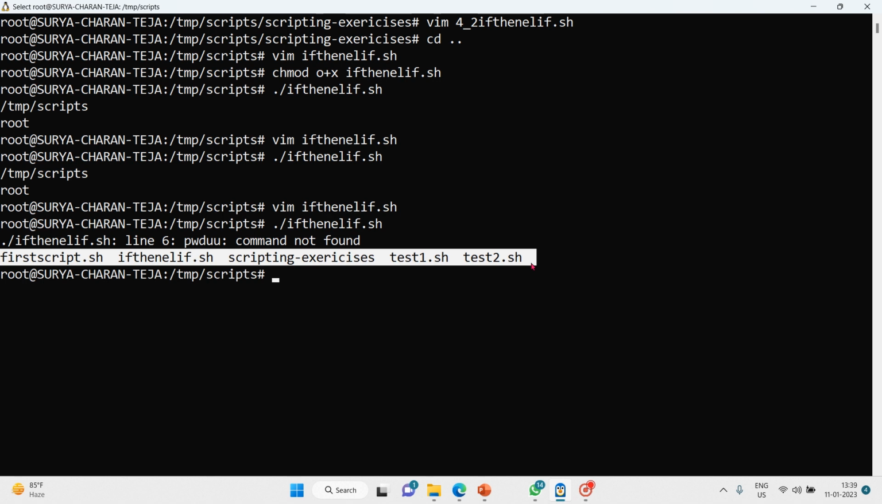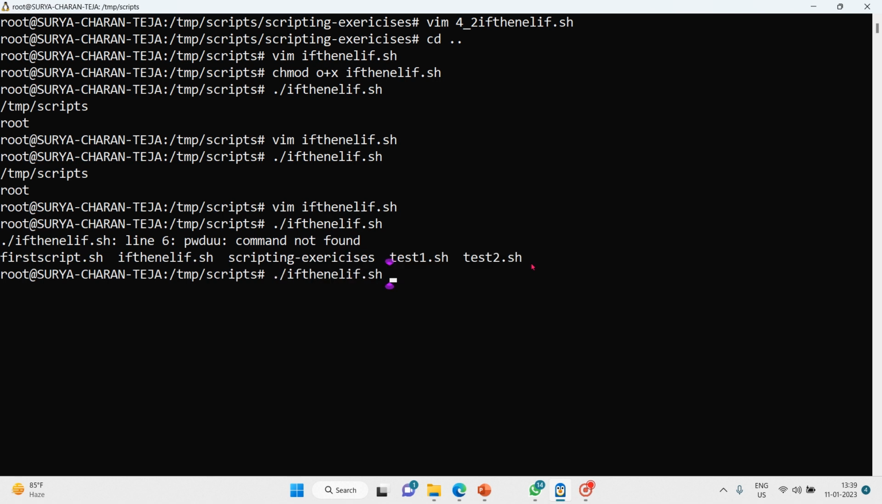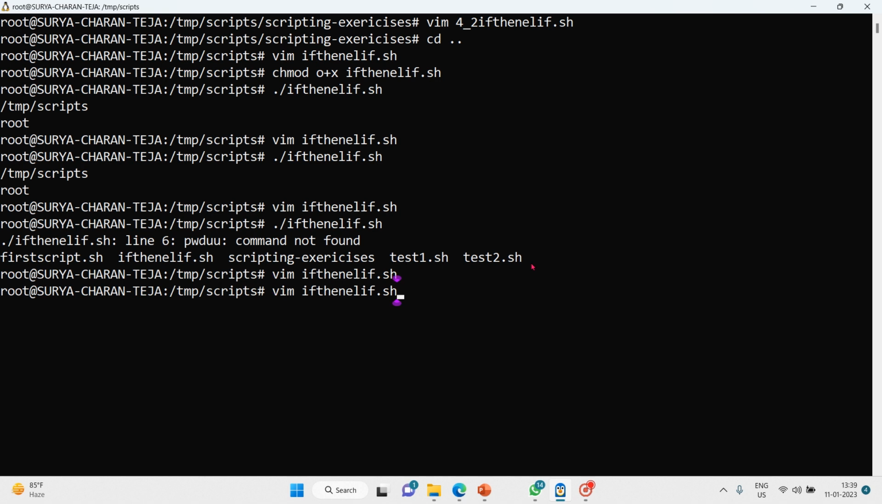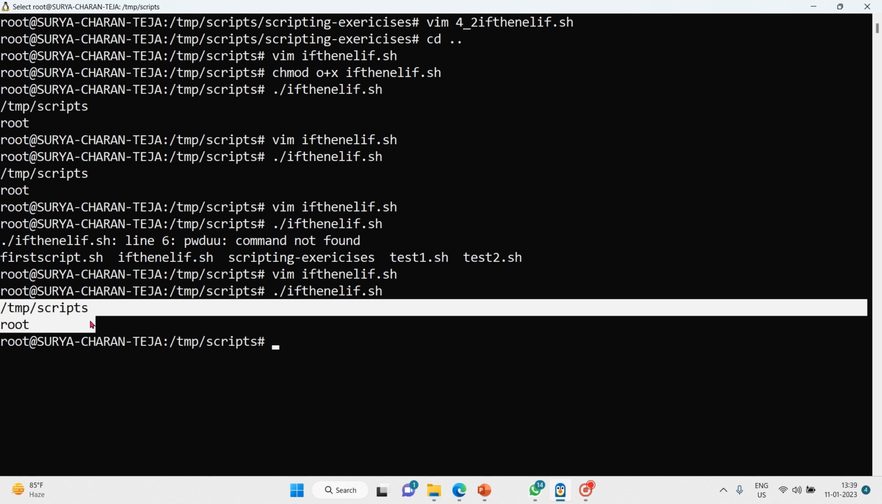That's how it works. So if you just want to experiment more, here I'll put a correct command, and let's see what's going to happen. Here it is. Only the first one has been executed and the second one has been neglected. So that's how it skipped the second elif section, the elif section has been neglected. This is how the nesting if or elif works.